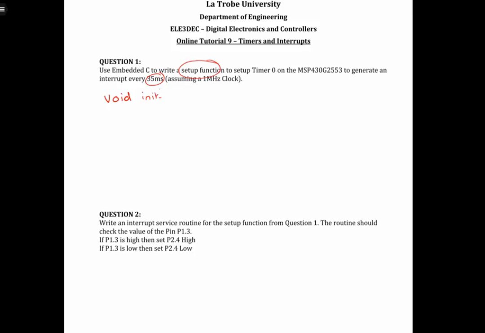We'll call it init timer or something like that. We don't pass any parameters to it, and we don't have any return value from it either. Now, one thing that we need to do is work out how many cycles we're going to be stepping through based on our 1 megahertz clock. So we can work that out pretty simply. So a 1 megahertz clock will give us 1 microsecond per timer count if we're not scaling it at all.